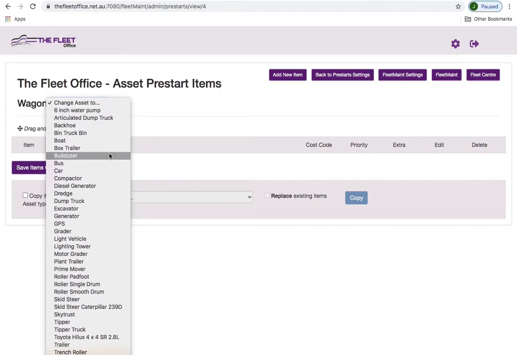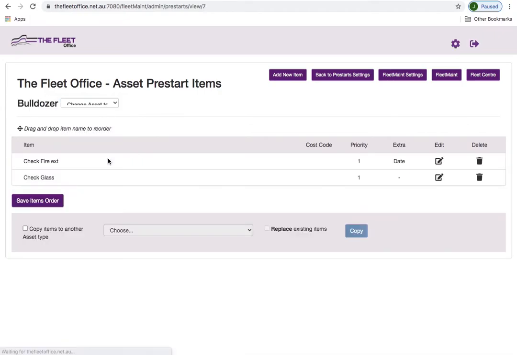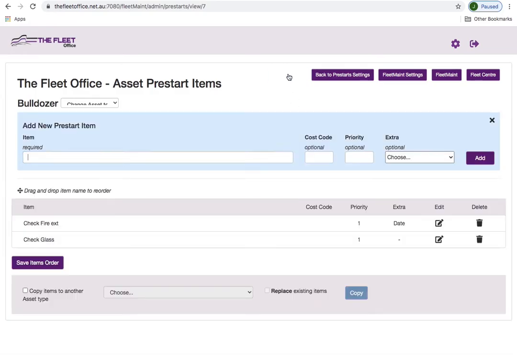I can change to bulldozer here, and you can see that if I have a bulldozer, I currently only have 2 items. I can add items in here, clicking the add new item. In there, check chain tension, just an example.